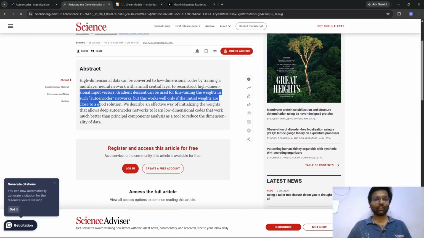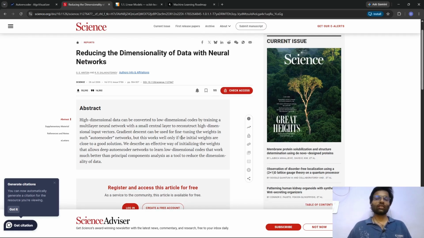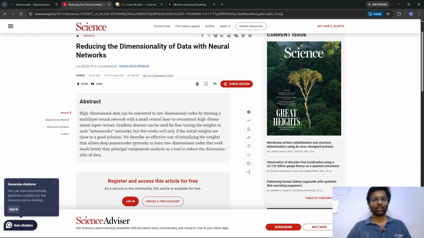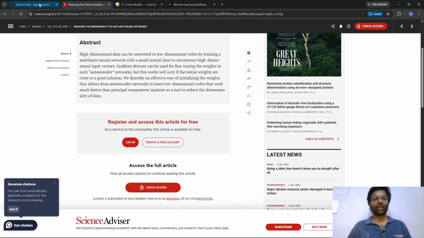High-dimensional data can be converted by training a multilayer network with a small central layer to reconstruct high-dimensional input vectors. So if input weights are close to a solution, this line is over. It is more useful while you are initializing your weights and you need something that can reduce the dimensions for the upcoming input vectors to the greatest required output. You can register, create an account, and read that for free as well.